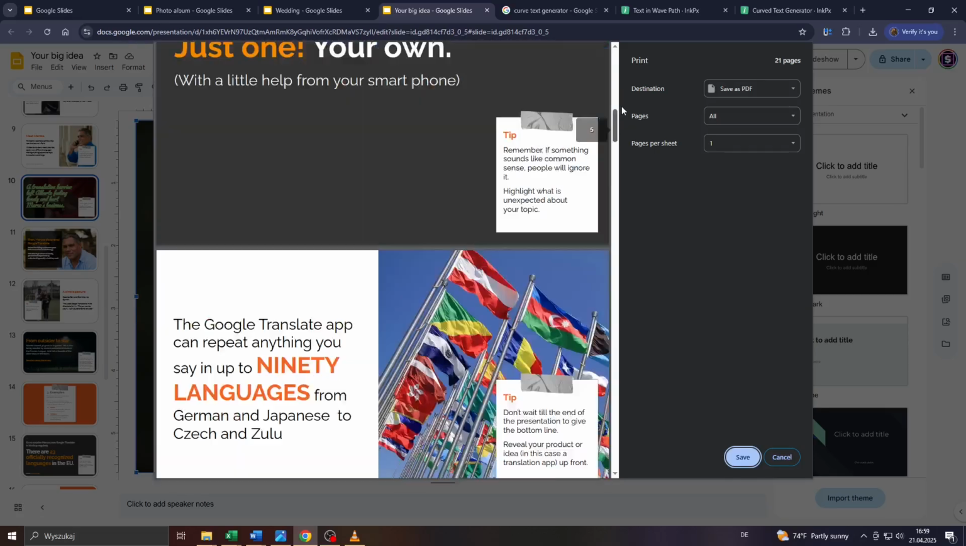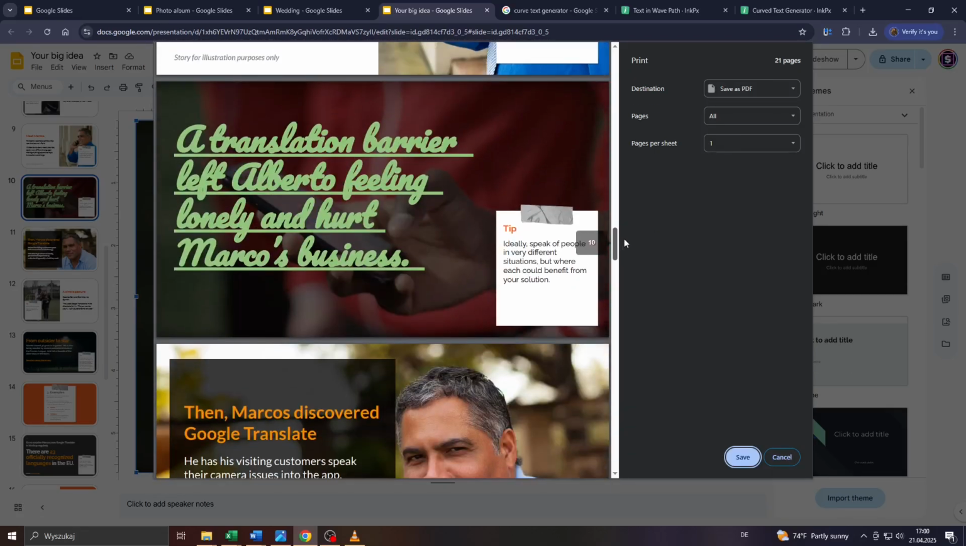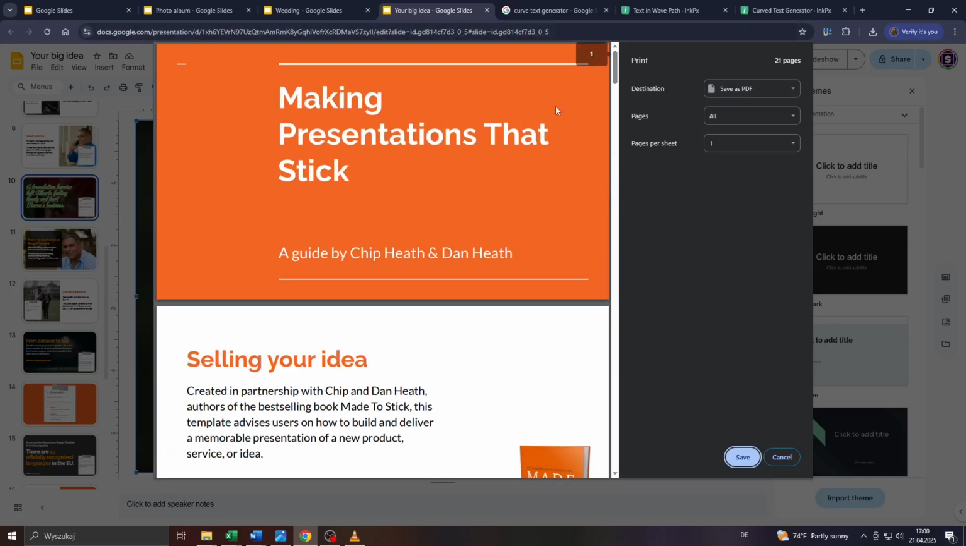For example, you may scroll or browse through your presentation to see if it aligns with your expectations. And if that's the case, simply select your output file format, which in this case would be, for example, save as PDF, and then select how many pages you would like to print, for example all or only even pages, odd pages, or a custom selection of pages.